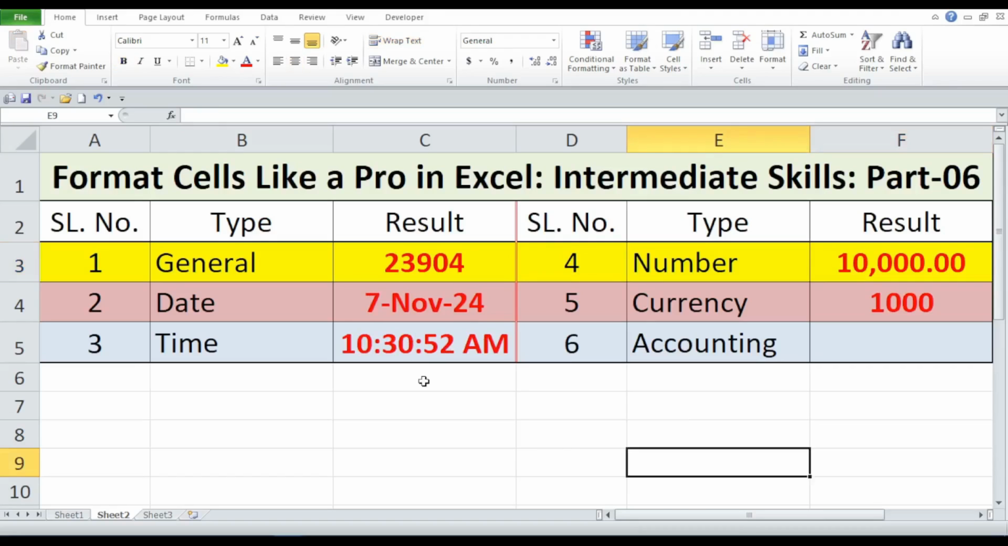Applying the currency format in Excel. Proper formatting is essential for readability and presentation in Excel, especially when working with financial data. The currency category in Excel's Format Cells dialog offers a range of options to customize how currency values appear. In this example, cell E4 contains the text currency, and next to it, cell F4 contains the figure 1000. By default, cell F4 is set to General Format.